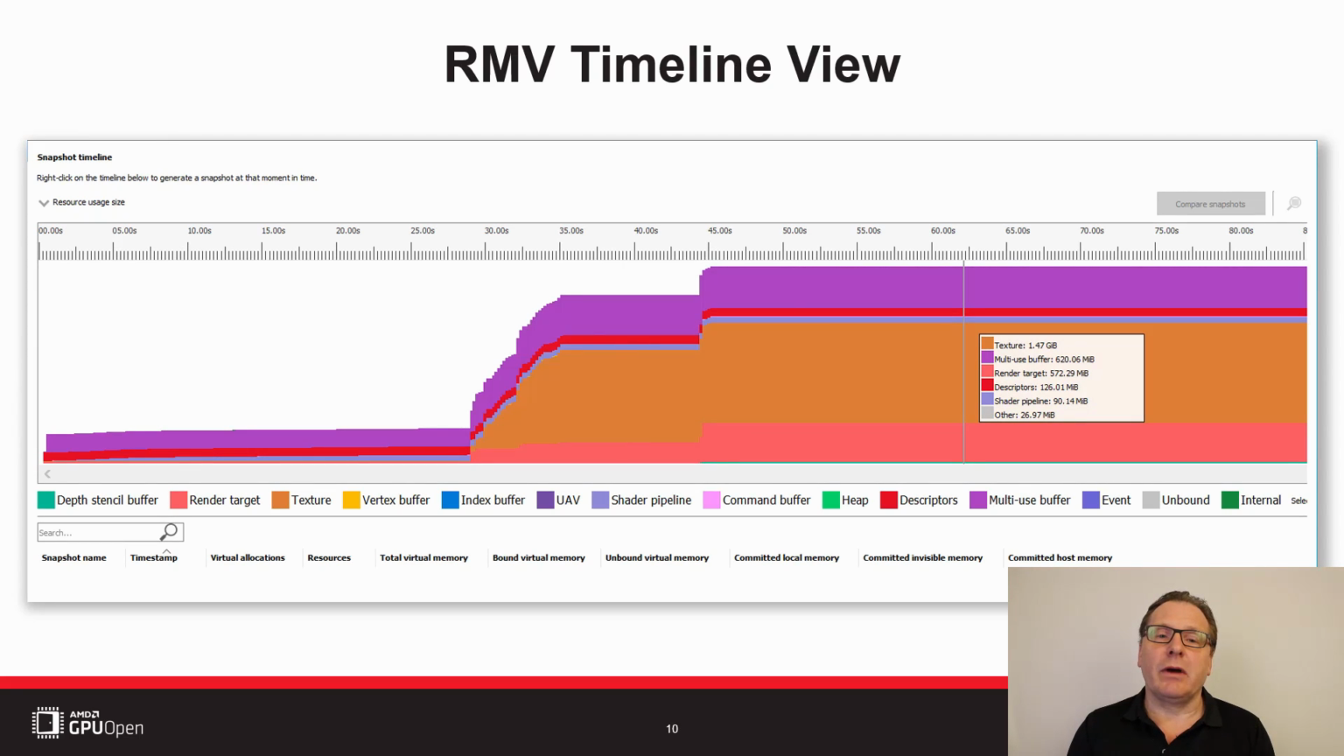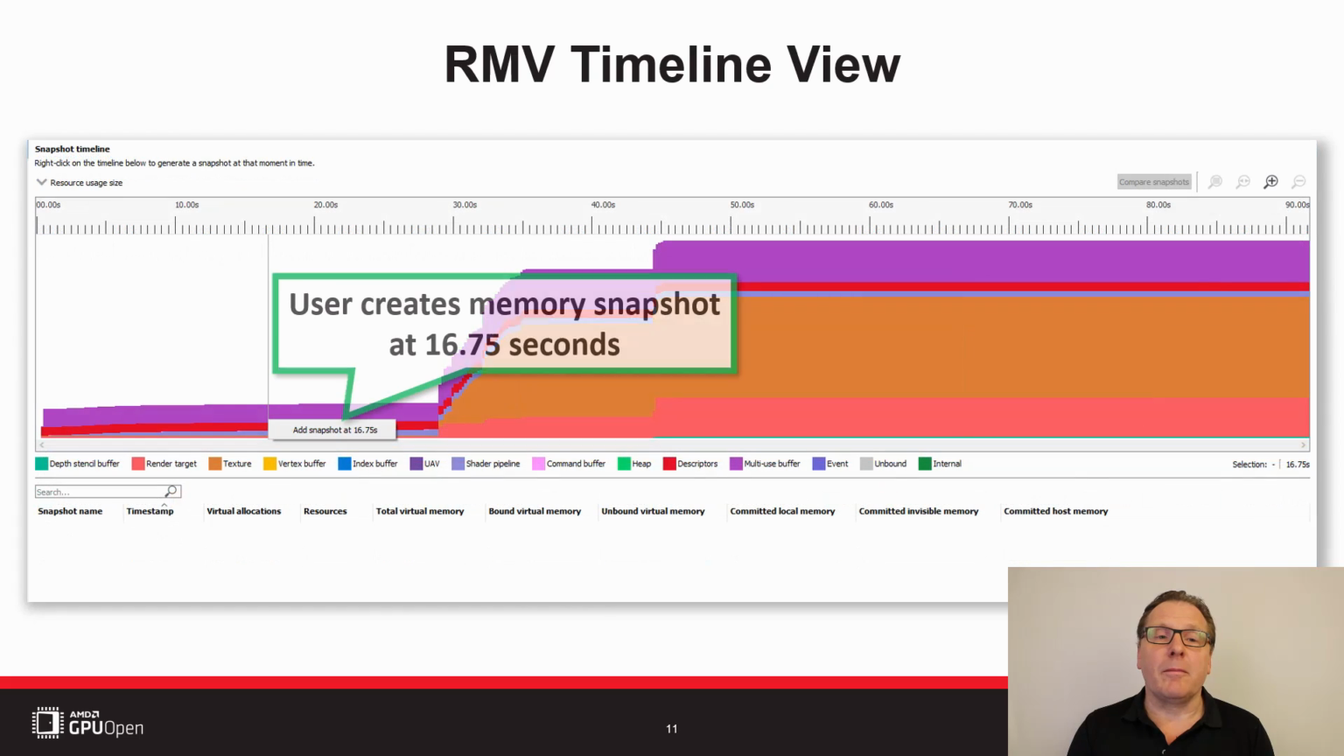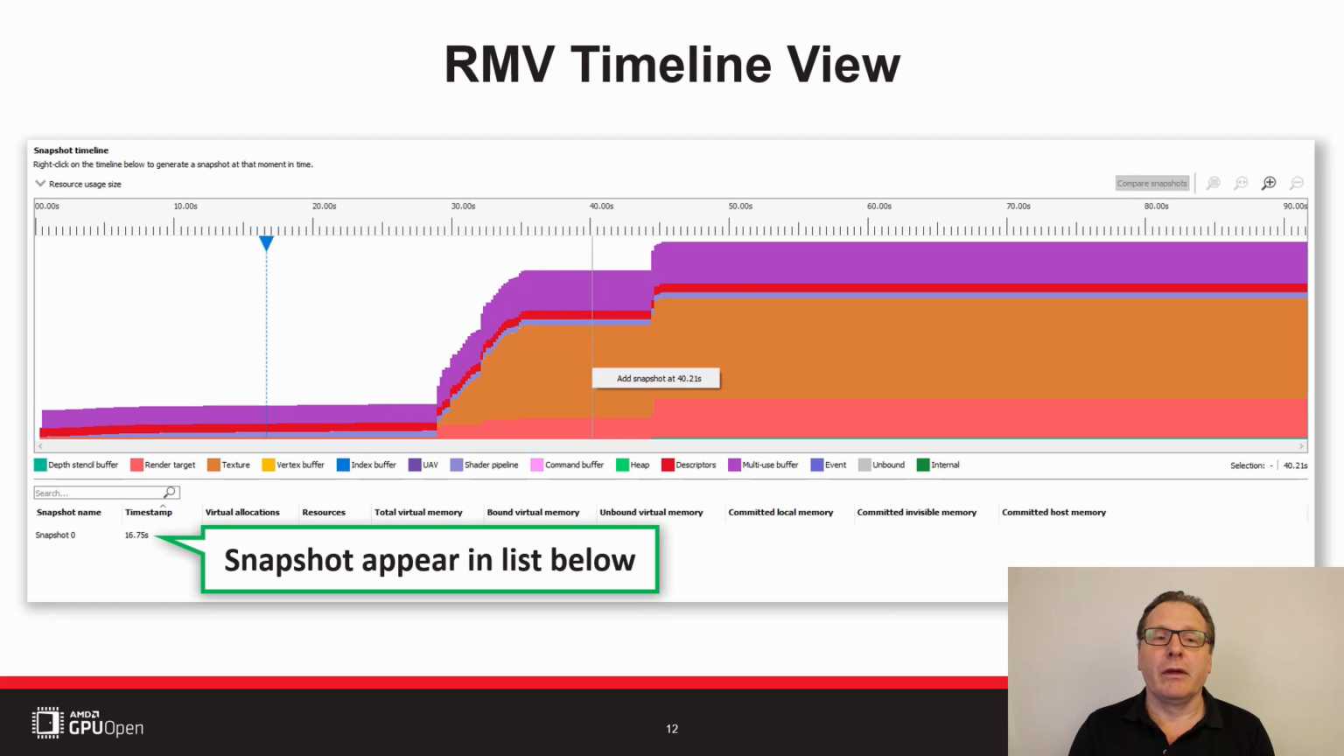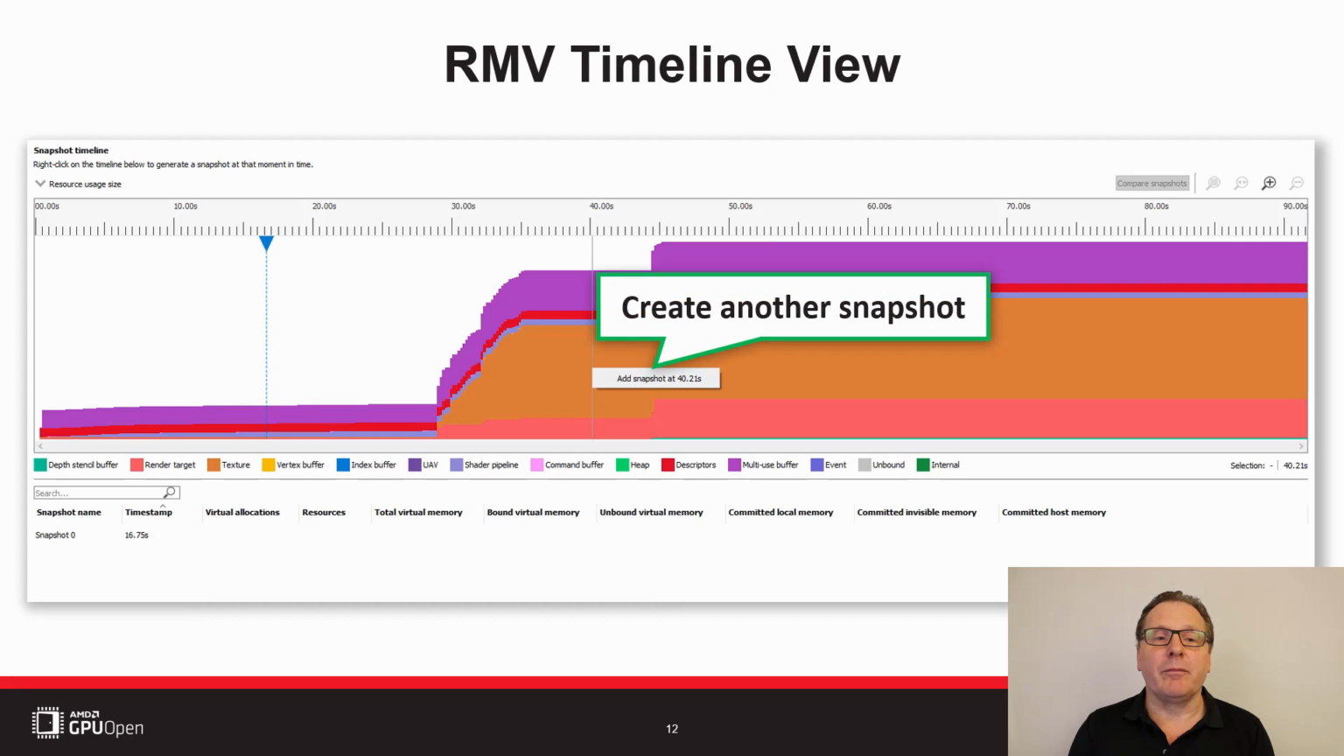To get more details about a specific point in time, the user needs to create a snapshot. Snapshots are points in time that we can dive into for detailed information about the memory state. Snapshots are created by right-clicking on the point of interest and selecting the pop-up menu item. Each snapshot is recorded in the table below the graph. I'm going to make a couple more, one each for the 3 main plateaus in the timeline.